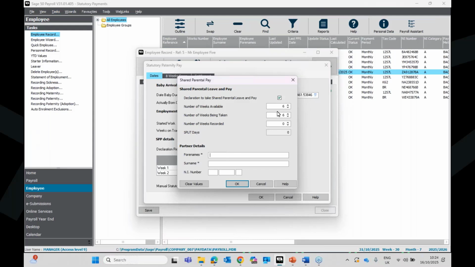Now, number of weeks being recorded, don't have to worry about that one. This will actually automatically populate for you. So that's going to automatically populate when you record the shared parental pay within the absence diary, but we'll take a little look at that later in the demo.